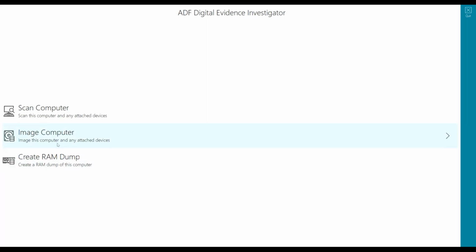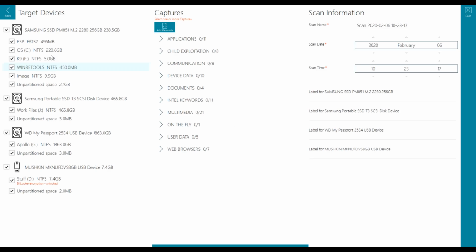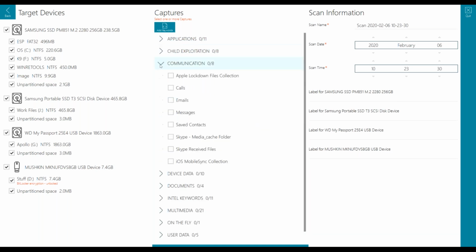Again, looks the same. I still have all the abilities. I can create my RAM dump, image the computer, scan the computer. Go into scan. I still have my target devices here. Everything here available to me. You can see there's my BitLocker. It's still unlocked. But now under captures, this looks like our setup scans, right?